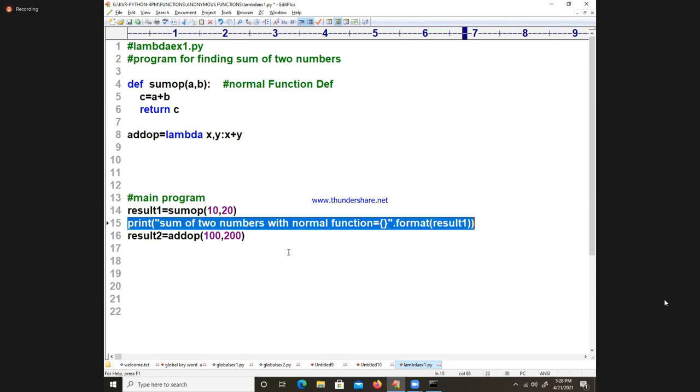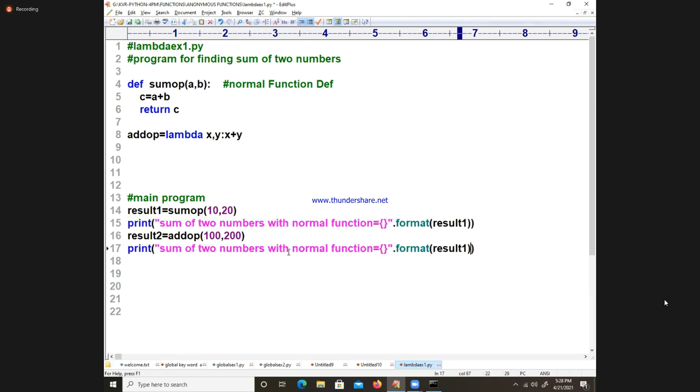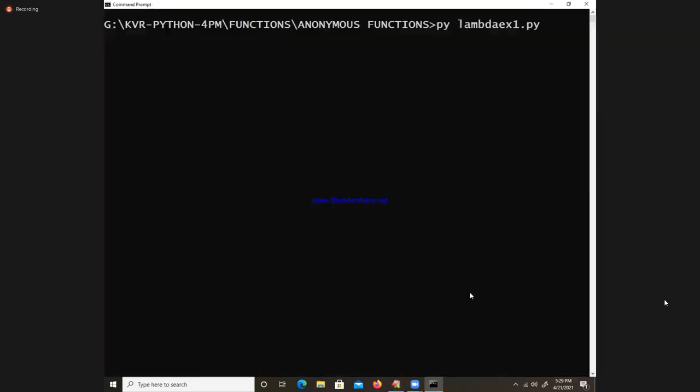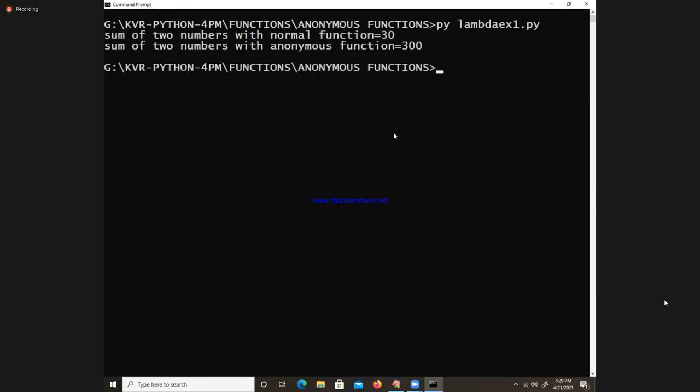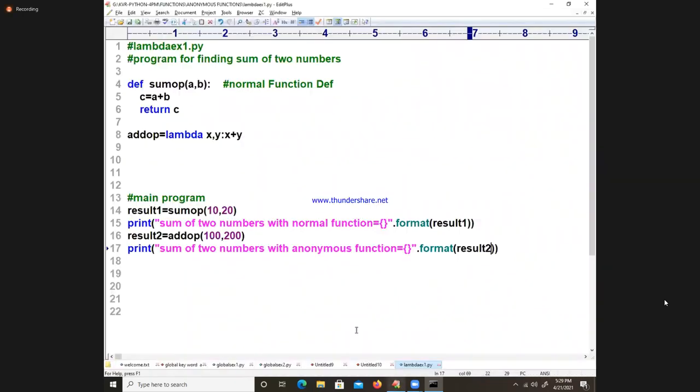I am writing here, see carefully: addition of two numbers, sum of two numbers with anonymous function is equal to result 2. Dear students, see the result of it. Sum of two numbers with anonymous function is 300. So add op is, after all, one variable name treated as that.